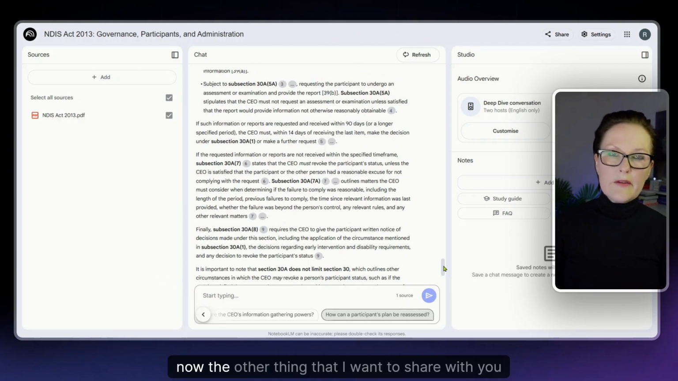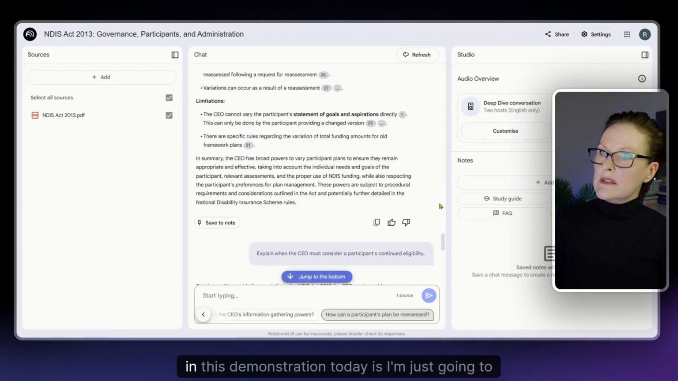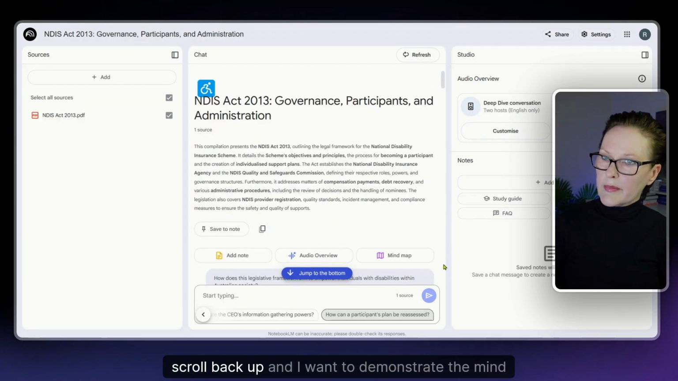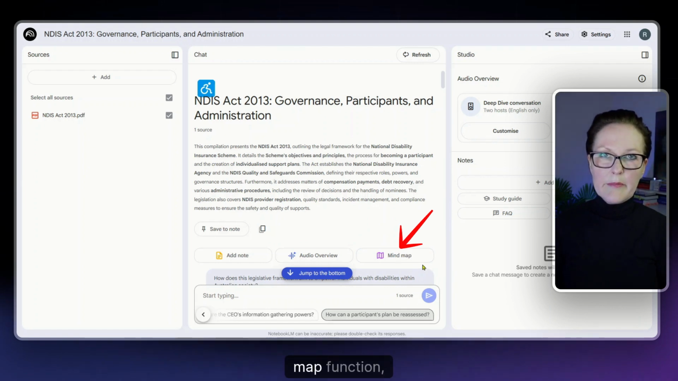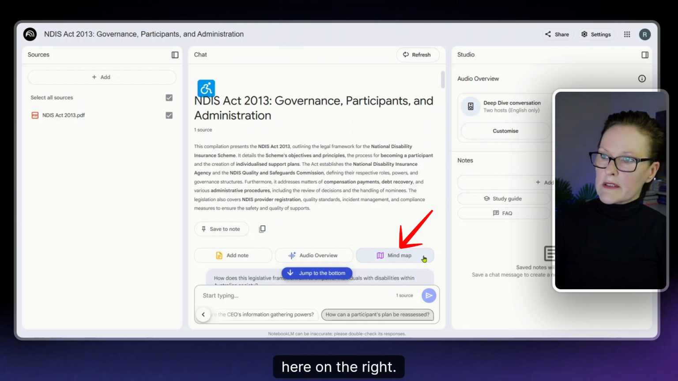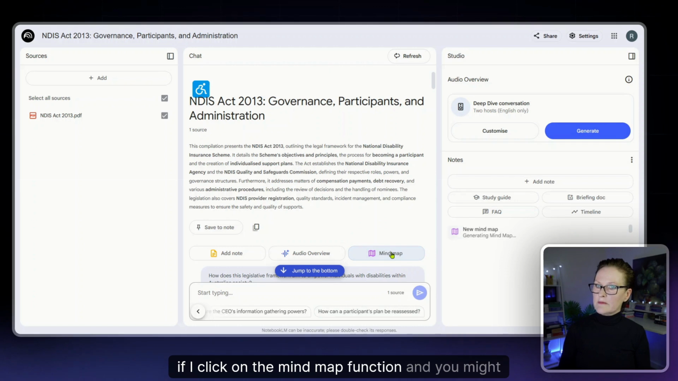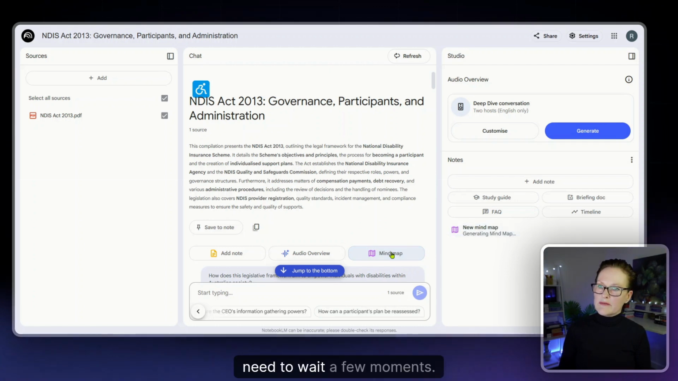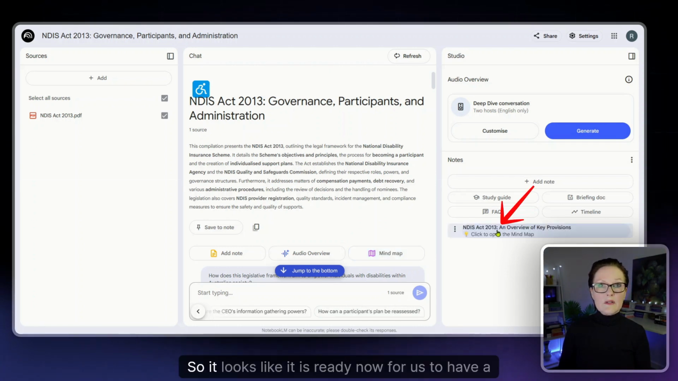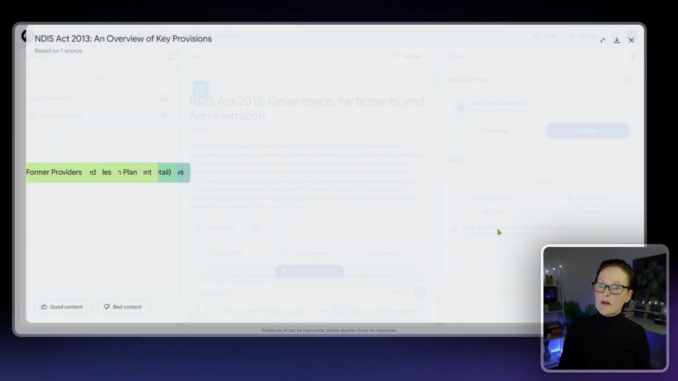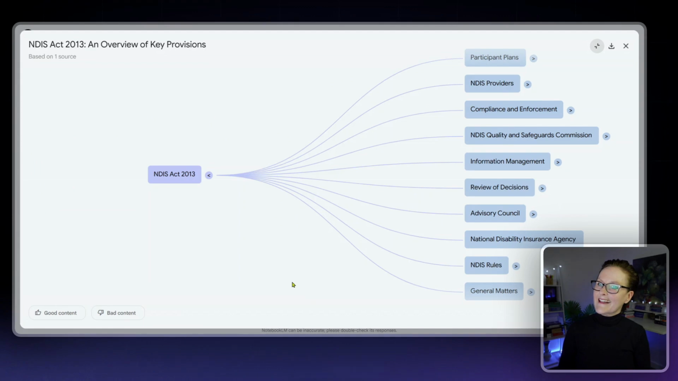All right, now the other thing that I want to share with you in this demonstration today is I'm just going to scroll back up and I want to demonstrate the mind map function, which is over here on the right. Now, if I click on the mind map function, and you might need to wait a few moments. Great, so it looks like it is ready now for us to have a look at. So let's click on the link.